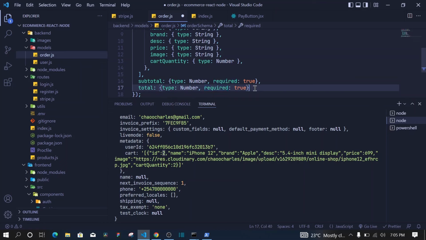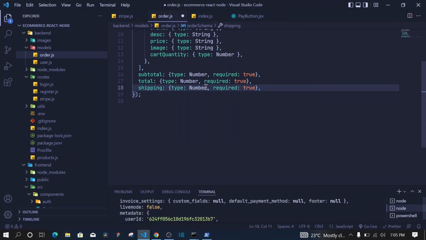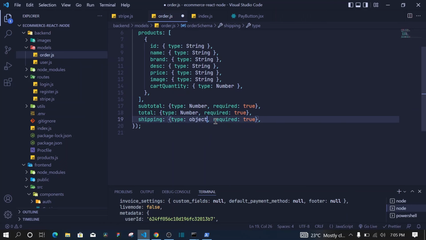Cool. And then we will be having, I'll duplicate this again, we'll be having the shipping address. So right here I'll say shipping. This is the shipping address. So let me minimize this one. For this one, type will be Object, required true. And then we will have the delivery status.